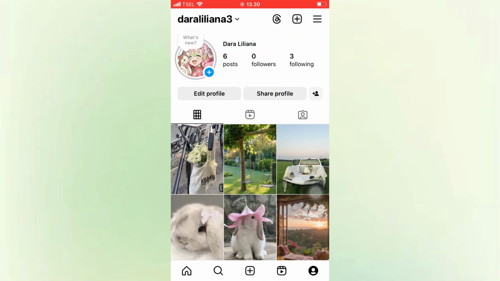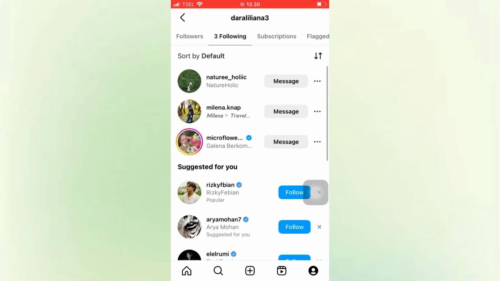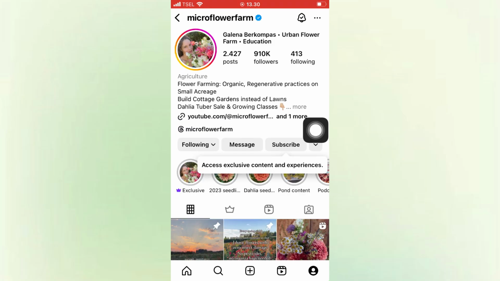Step 2. Unfollow accounts you're not interested in. Still following people or pages you no longer care about? Go to your profile, tap Following, and scroll through the list. Unfollow any account that doesn't reflect your current interests. The more relevant the accounts you follow, the better Instagram can tailor your content.